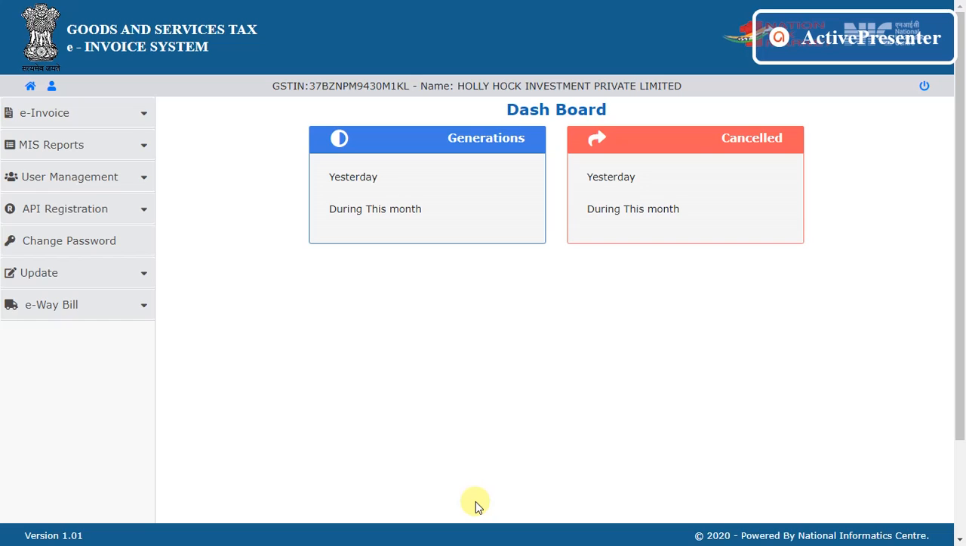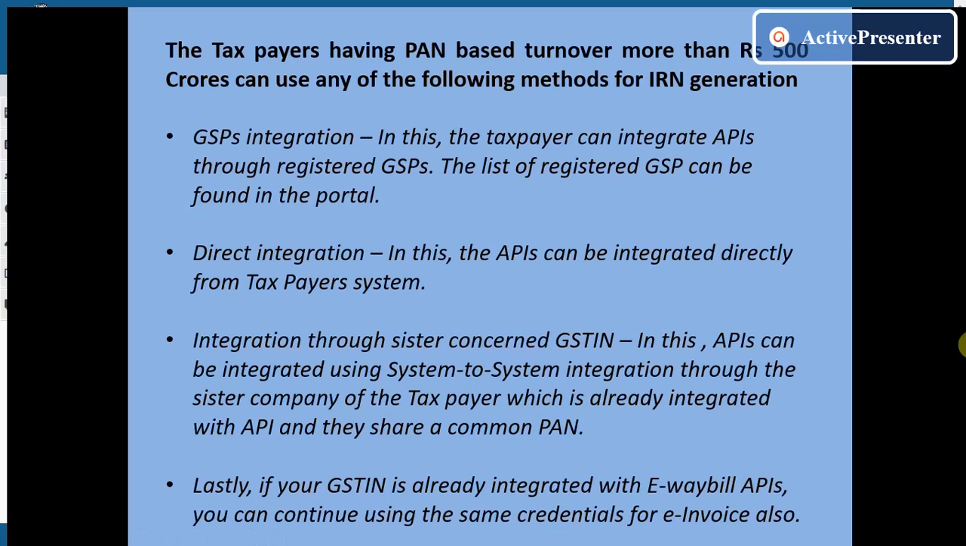It may be noted that the IRN can be generated by the supplier only and not by buyer or transporter. The taxpayer can generate the IRN by two methods. One, by using bulk IRN generation using tools, and other is through e-invoice API integration methods. Please check the video IRN generation using bulk tools for detailed understanding. The API integration helps the taxpayers to integrate their IT system with the APIs of e-invoice system, so that the IRNs can be generated directly without any manual intervention. Now we will see the various modes of interfacing with APIs.